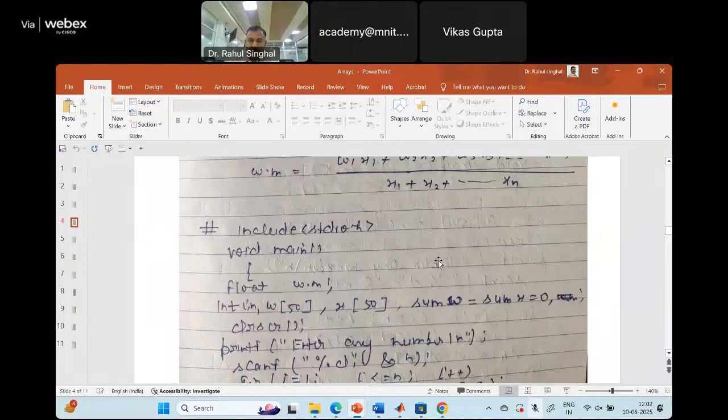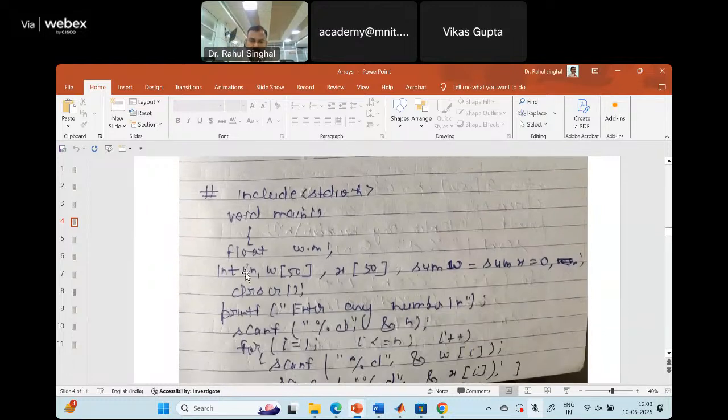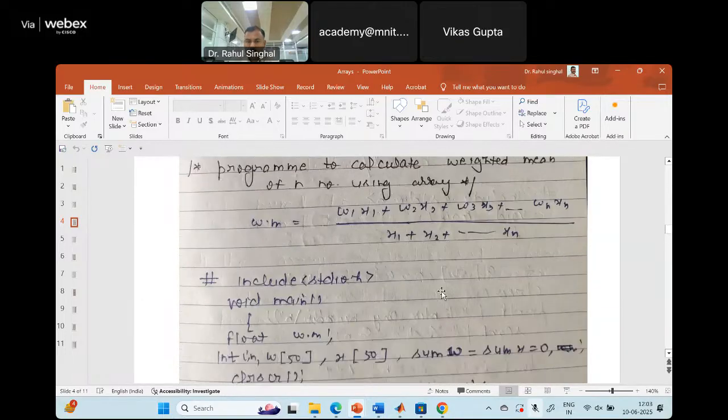So you can easily write a program with the help of an array. For the weighted mean, now you have two sets of numbers. One is w, second is x. So in this program, you have to make two arrays, one array w and second array x. So here you will have integer i, n, then one array w[50], another array x[50], and then sum x = 0, sum w = 0, because you want to take the sum of all these things.